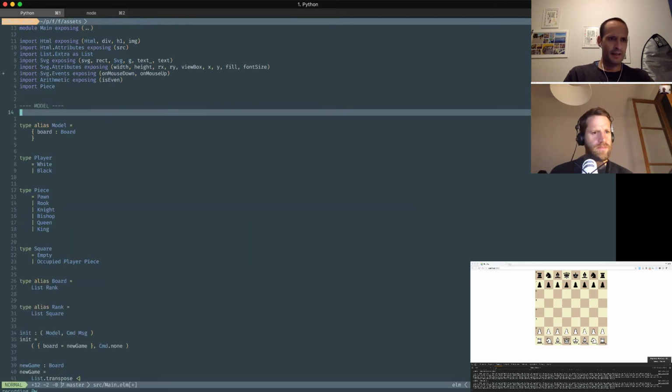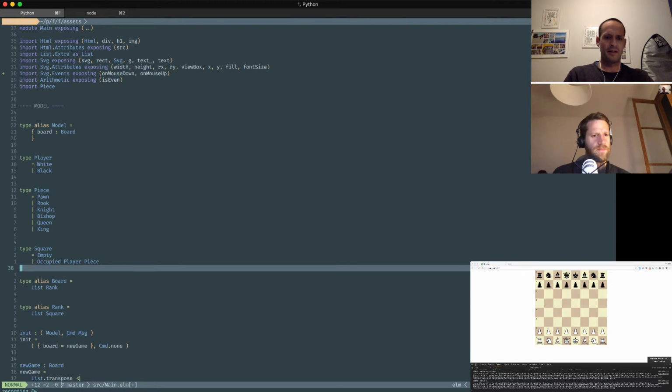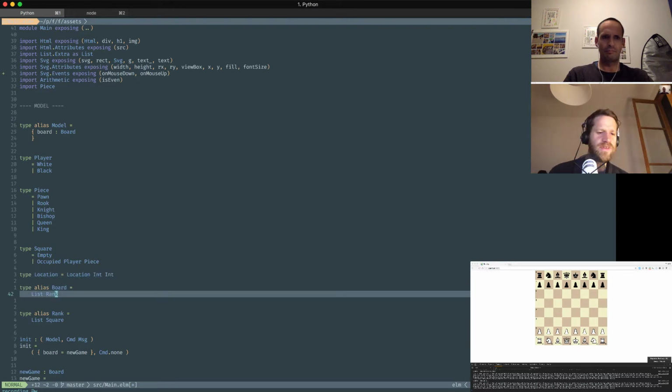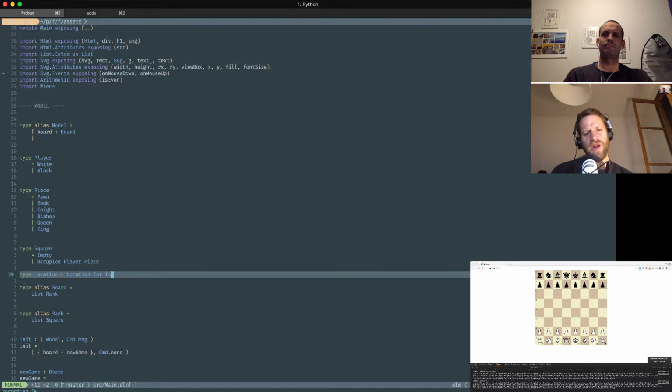Yeah, let's do it here. Type location, and this is going to be, so we'll just call it equals location, as we're only going to have 2 ints, no? Yeah. I kind of feel like we should have... Oh, we do have. We've got type alias rank equals a list of squares there, so it's kind of been used already. Okay, well let's go with that. Or we could perhaps use a type alias. Let's go with this for now. So we'll just assume it's rank and then file.